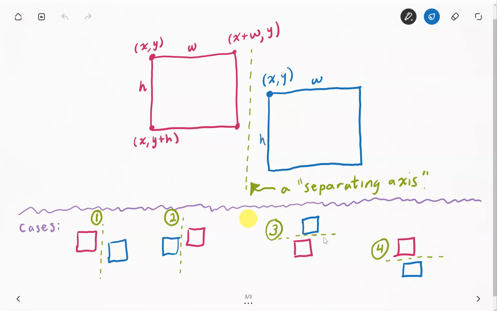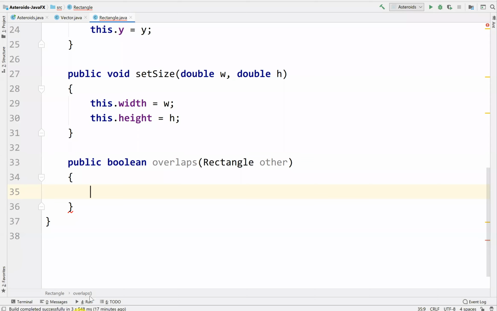So we can check for each one of these cases by comparing the coordinates of 2 of the edges. For example, in case 1, we can tell that the left rectangle, the red rectangle, is to the left of the blue rectangle because the right edge of this rectangle is less than the left edge of the blue rectangle. In other words, this rectangle's x plus w is less than the other rectangle's x. Right? And each one of those 4 cases can be written as a comparison. So let's go back to code.